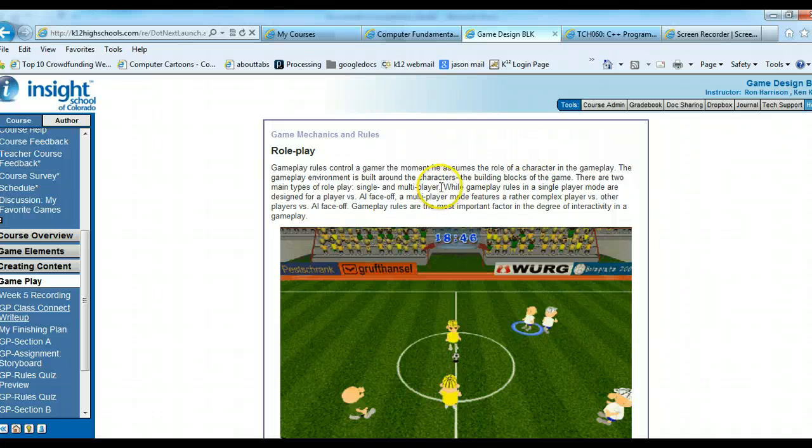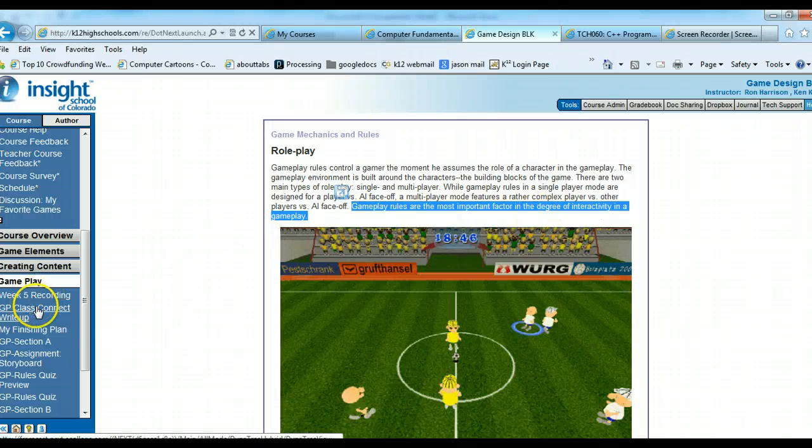And of course, there are single player and multiplayer. In the gameplay rules, you have the single player versus the game itself, the game interface against the artificial intelligence. Multiplayer would be a player against other players. And gameplay rules, you see right here, are the most important factor in the degree of interactivity in gameplay. So the gameplay rules, or the way the rules are set up for the game to be played, is the most important factor for interactivity in a game.